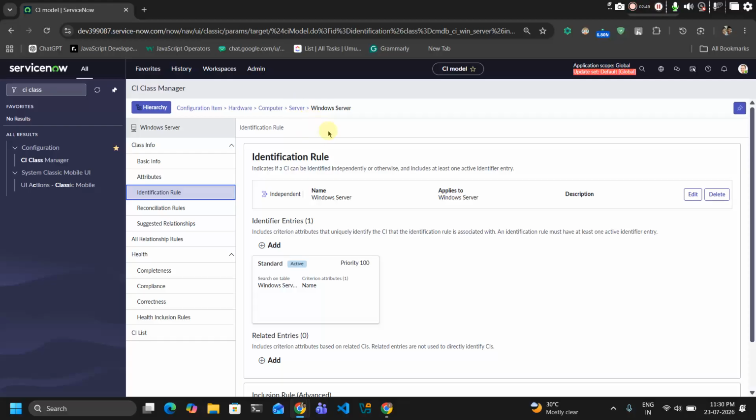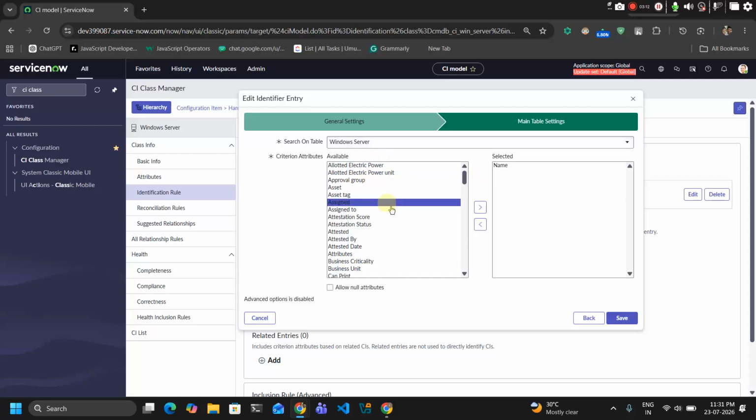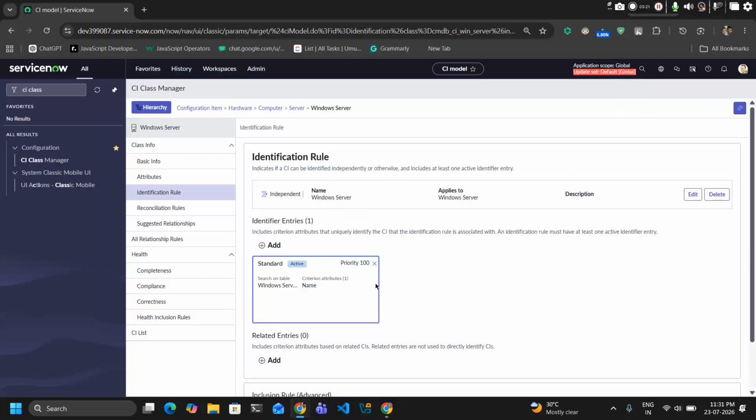For example, if a source is getting a CI called Imran Windows server, it will identify it using these rules. You'll be setting a rule, which is 100, and the main table should be set as name. So what is this name? You'll be identifying based on the name for the Windows Server CI. For example, let me take Imran Windows Server.